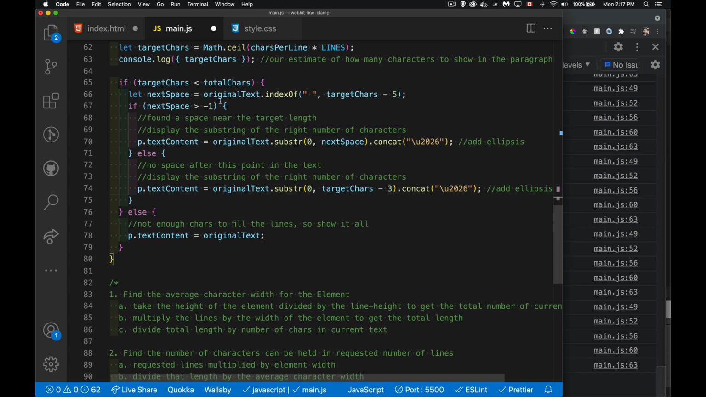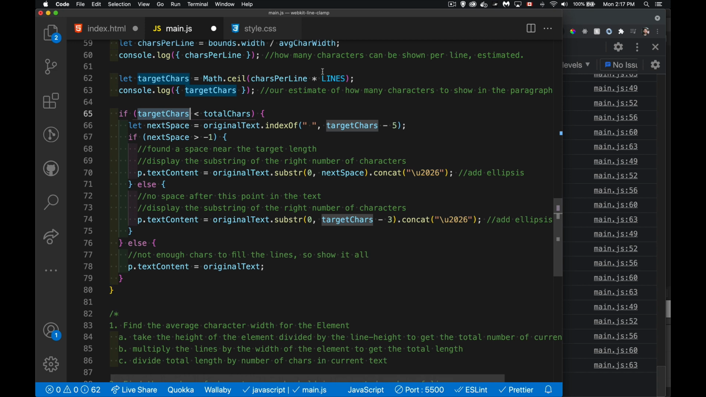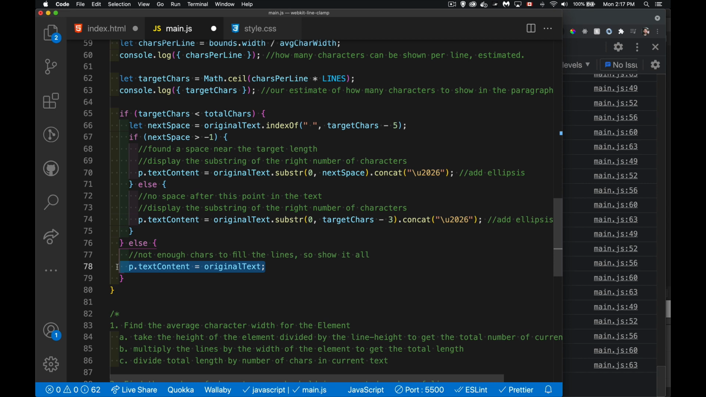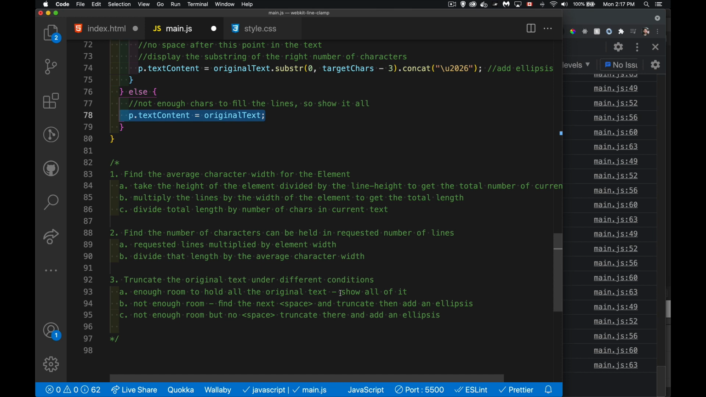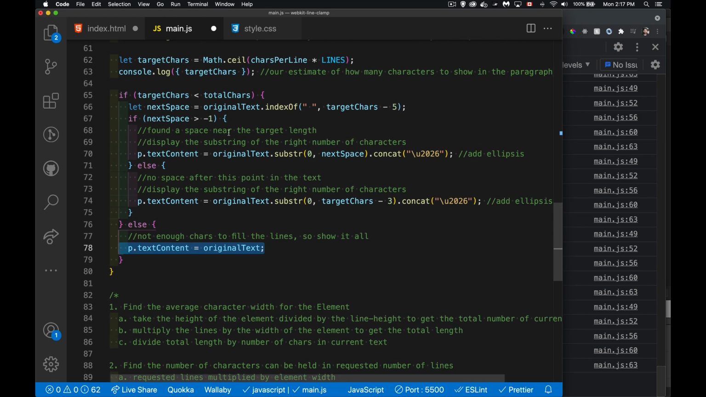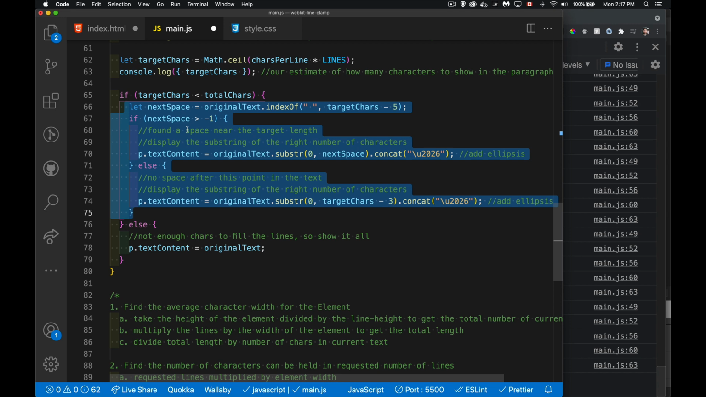So the truncating, if our total characters and the target characters. Target characters is how many we're allowed to have. Total is, back in the original text, how many characters were there. So here's that condition that we had right here, 3a, enough room to hold everything. We're just going to put the original text inside there. That's all you need to do. If there's enough room, just stick it in. If there isn't, if there is not enough room, here's 3 B and C.